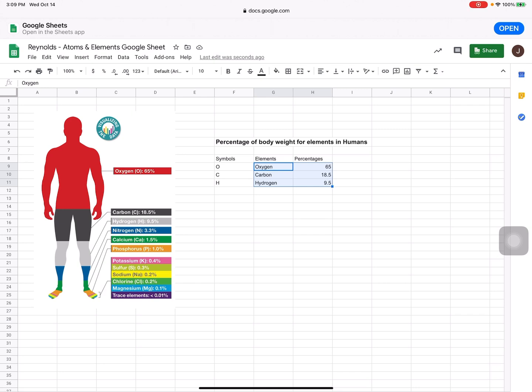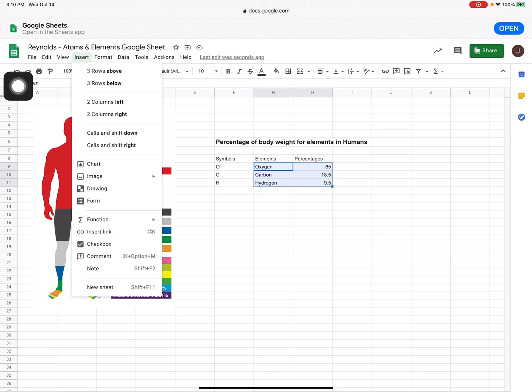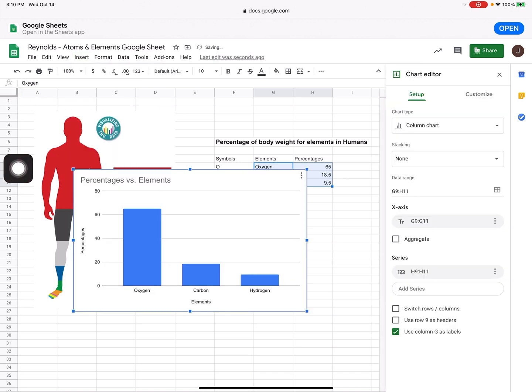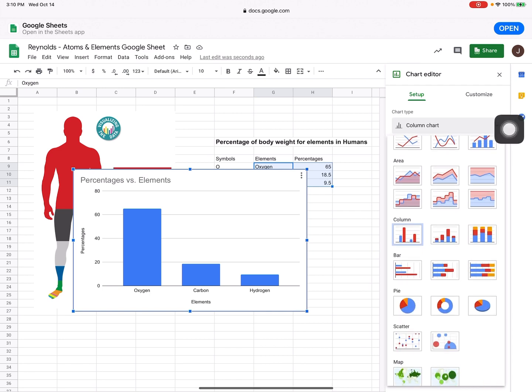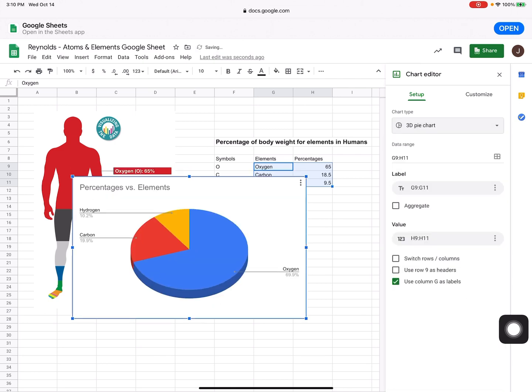Then when you type in all these elements, you're going to select the element name, starting with oxygen, down to the bottom. It's very easy to make a pie chart. Click the word insert from the menu up above. Insert a chart. It picked up my bar chart from before, so now I'm going to go over here and change it to a pie chart. There's a 3-dimensional pie chart right here. And it did a nice job.